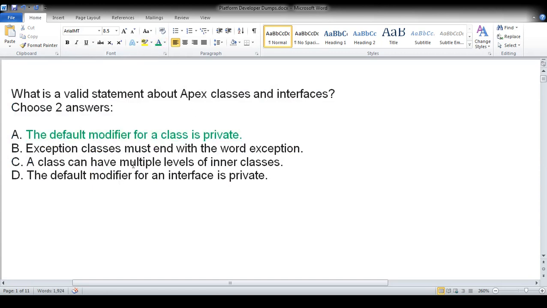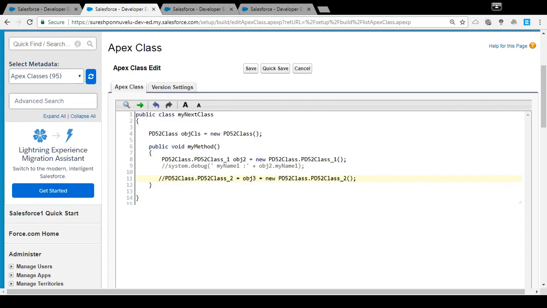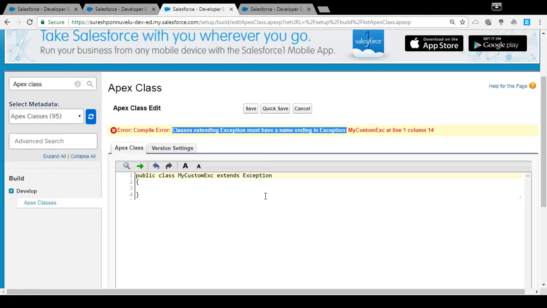Next, exception class must end with the word exception. What is that? Let's go there and explore it. See here, I have a custom exception class. The custom exception class can be created by extending the system exception class. Usually we have system exception classes like DML exception, out of bound exception. These are some of the system exceptions.